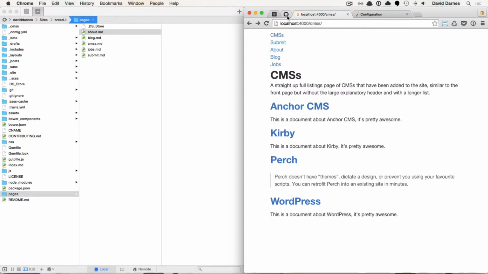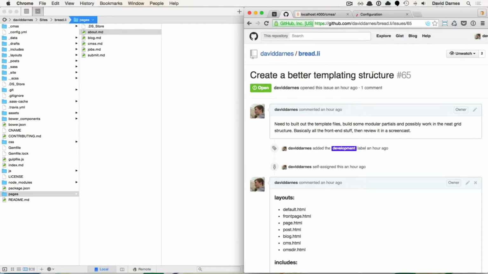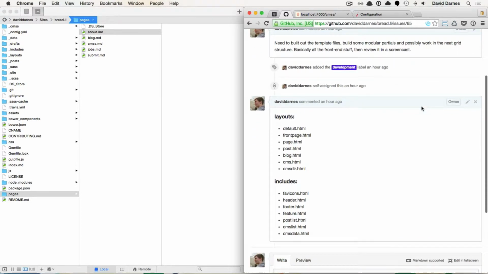If we have a look at the issue here, I've created a better templating structure. This is an issue just to say to myself, get these files in the right structure, so all pieces of content are picking the right templates, and it's something that can be reused and is done in an almost modular fashion. So I've got my layouts down here. Default is our all-encompassing one, then front page, post, blog, CMS, and CMS dir, which is the CMS directory. So that's just the CMS page where it's all the CMSs listed up.